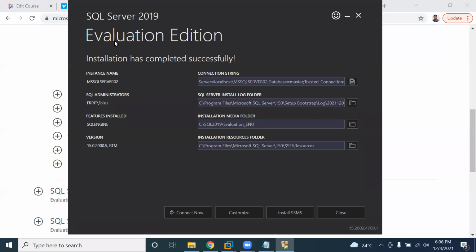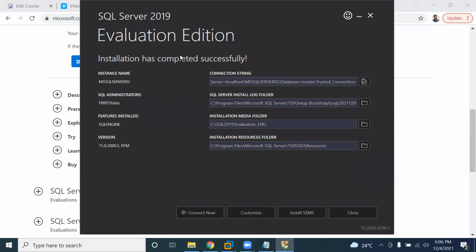Check here very fast. It is saying evaluation edition installation has completed successfully. It is showing the instance name: MS SQL Server 02. Check here, instance name. Remember, whenever we are installing SQL Server one time, in general, we are creating one instance.